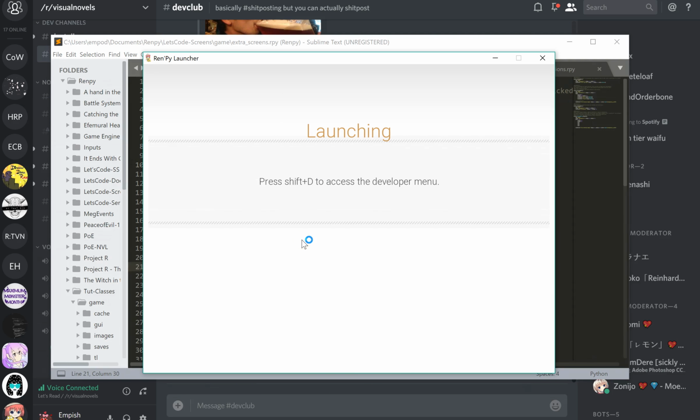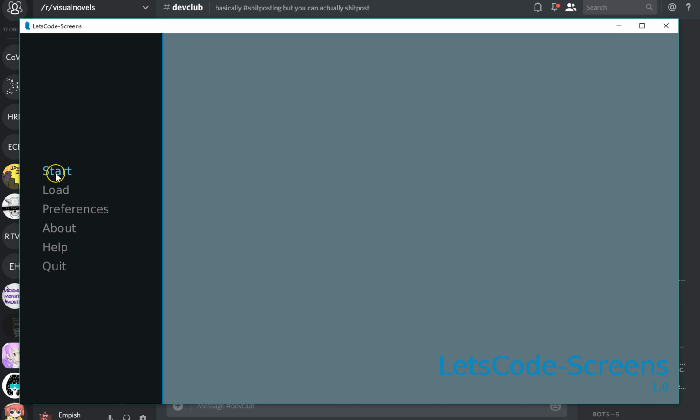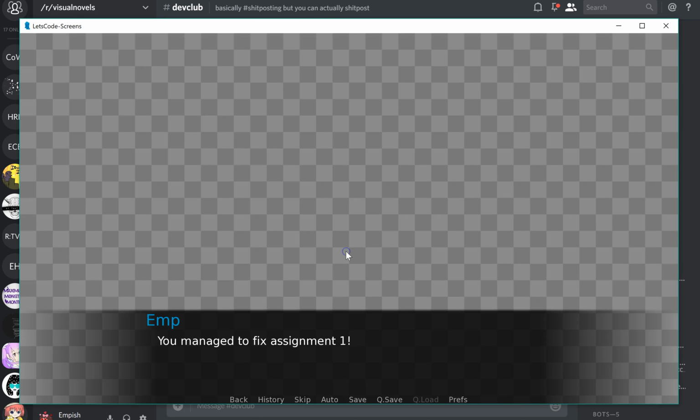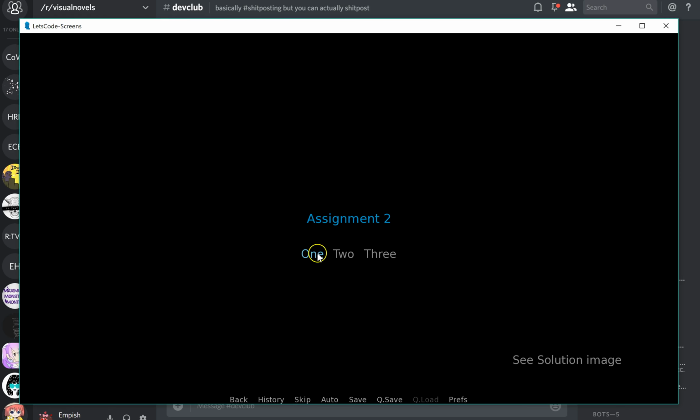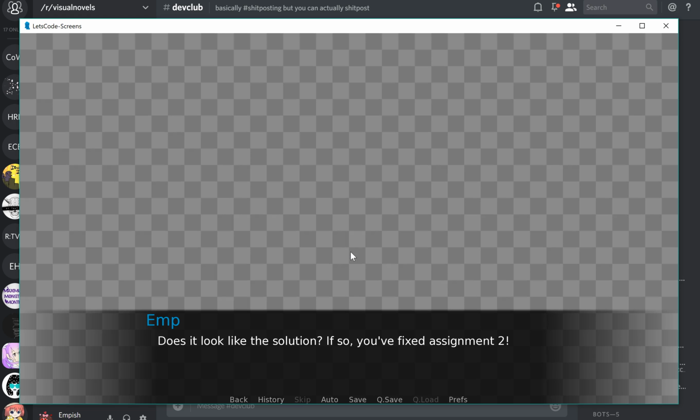So let's check it to make sure. So yeah, 1, 2, 3, see the solution. It doesn't look like it changed at all, except that the solution text is on there now too. So that looks right, and I'm going to go ahead and return, and then we're going to say we fixed assignment 2.